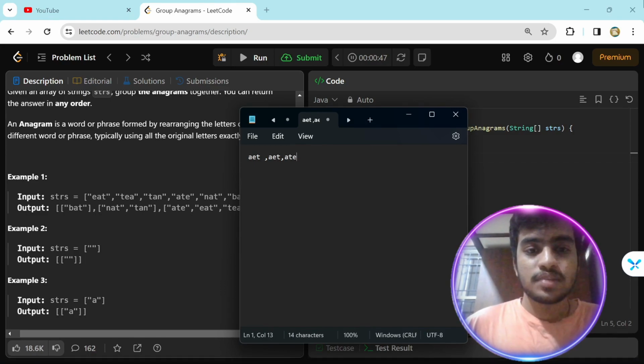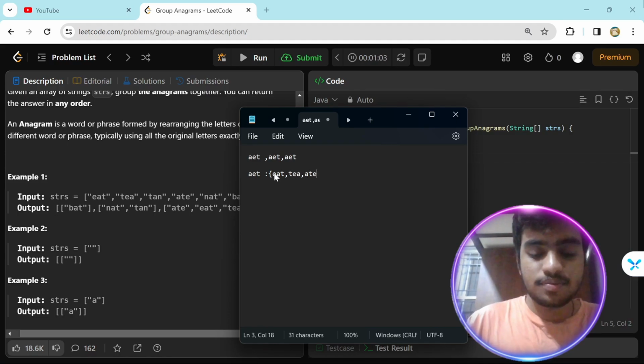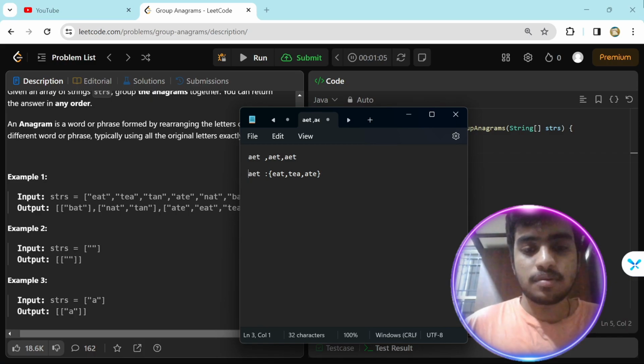So A-E-T, this A-E-T we store as the key, and the values are eat, tea and ate. This is the values in the hash map. First we sort eat, sort tea and sort ate. We store them in the same sorted value, because if we sort all three we get only A-E-T. So this is the main logic.